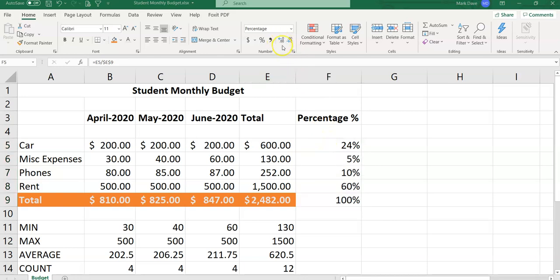So the first one essentially can increase decimal, and the second one can decrease the decimal. In this case, we are going to increase decimal, so I clicked once, so instead of 24%, now it's 24.2. And if I want to add one more decimal, I'll just click one more time. So this one shows percentage in 2 decimals.